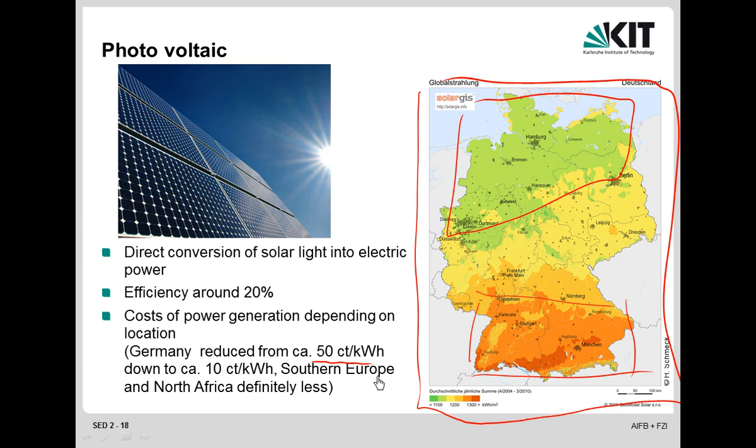Around 12, 13 years ago, the price was 50 cents per kilowatt hour, and now it's around 10 cents, and in a few years the predictions are that it will go down to around 5 cents per kilowatt hour. That is at the same level as what I just showed you before about the costs of conventional power plants, like from coal and so on, around 5 cents per kilowatt hour. Photovoltaics is predicted to be at that level within a few years from now. It was reduced from 50 cents to 10 cents already, and it will go down even further.